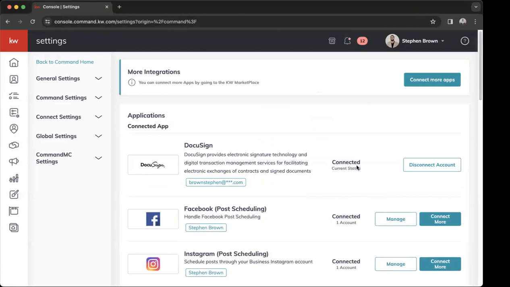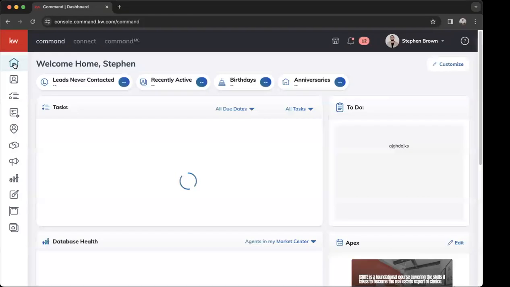And if you don't see connected, it's going to give you the option to connect it here, and you can connect your account. Again, you should already have an account if you're with any of my Market Centers, because we do send you your DocuSign login the same time we send you your Command login. And this is where you would come to connect it. And then after it's connected, I'm just going to go back into the home screen.